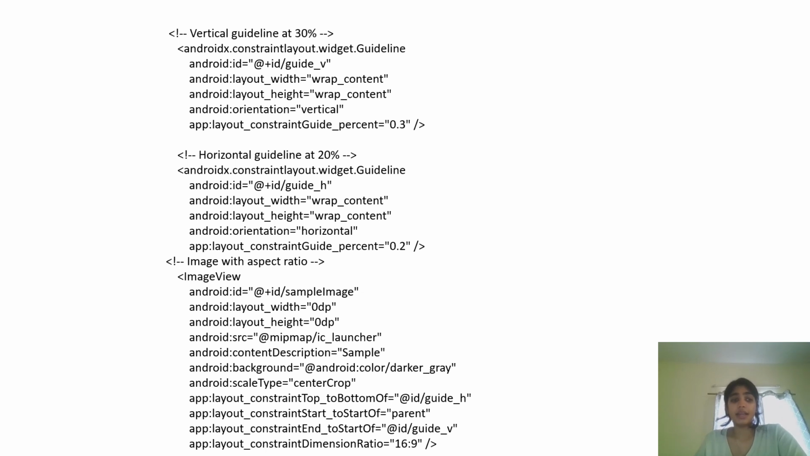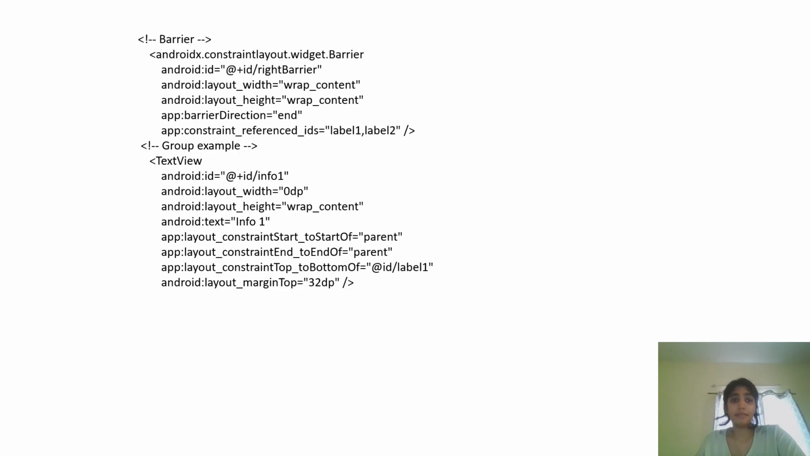ImageView. For the ImageView, we added ID, layout width, height, source, background, and scale type. The image stretches to fit the space but keeps proportions. And there is a constraint between the top and right, and its ratio is 16:9 as we said before. And we included a barrier.